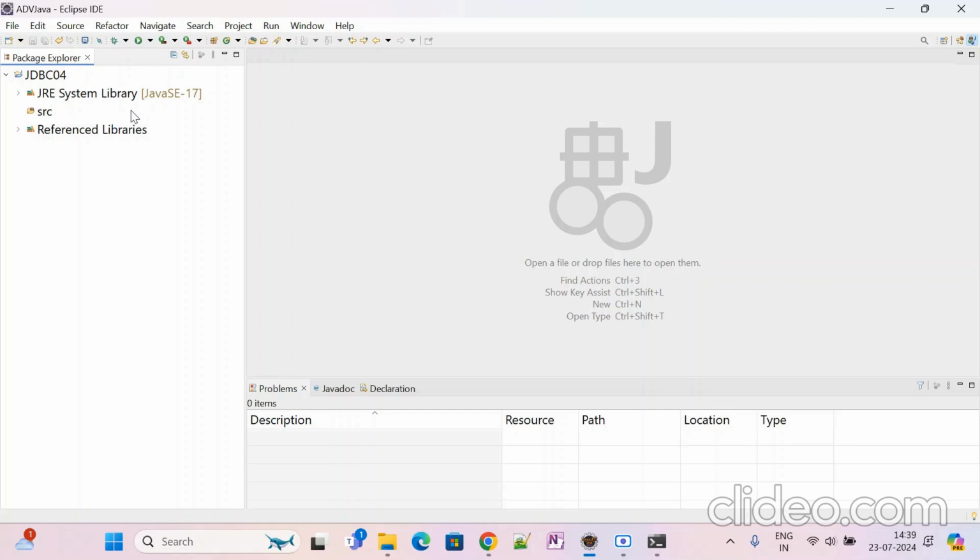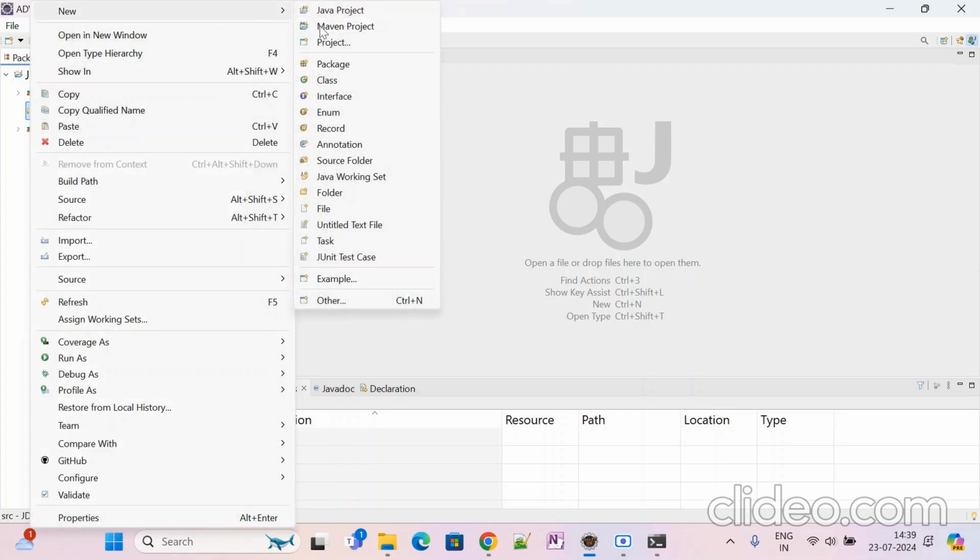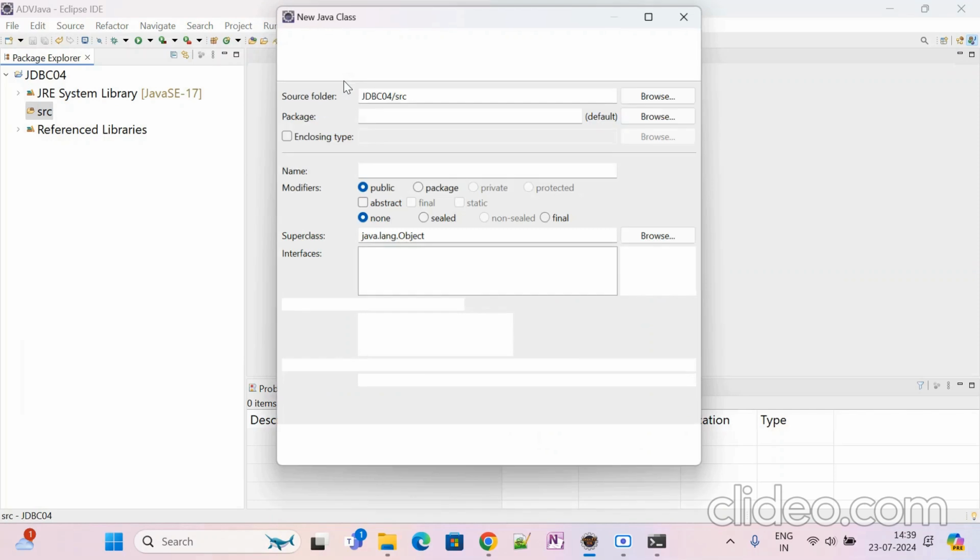Okay, now what we have to do? I got my project and I have increased this size, and now I'll just create the package. For creating the package, you have to select the src. In this src, select the class here.